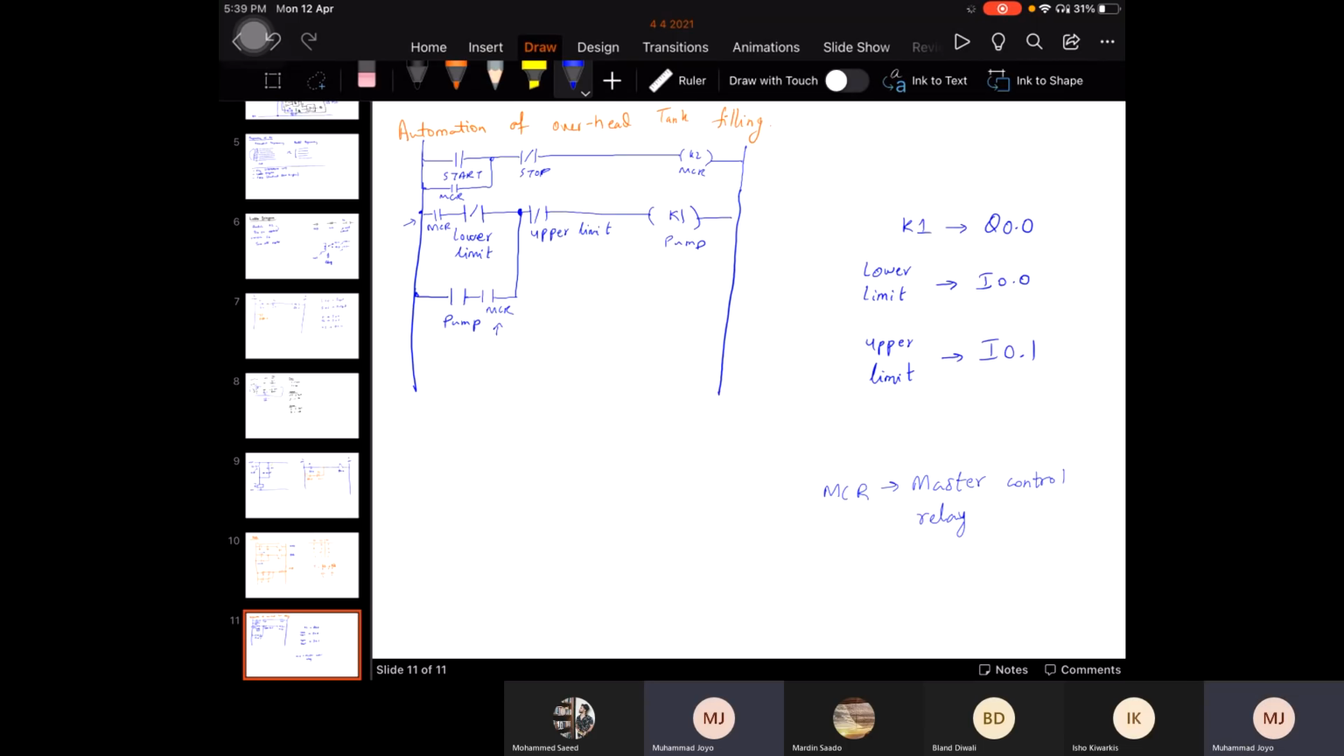Let's suppose MCR is switched off, and let's say there's an emergency, there's a short circuit, something happened, and due to some reason you have to stop the system. You press the emergency stop button. In that case, MCR will switch off. Once MCR switches off, the whole operation, the whole machine will stop. So usually when building any network of the logic diagram, you connect MCR before starting any logic. Any logic that is being developed has to be in series with the MCR switch. So it gives safety to the whole system.